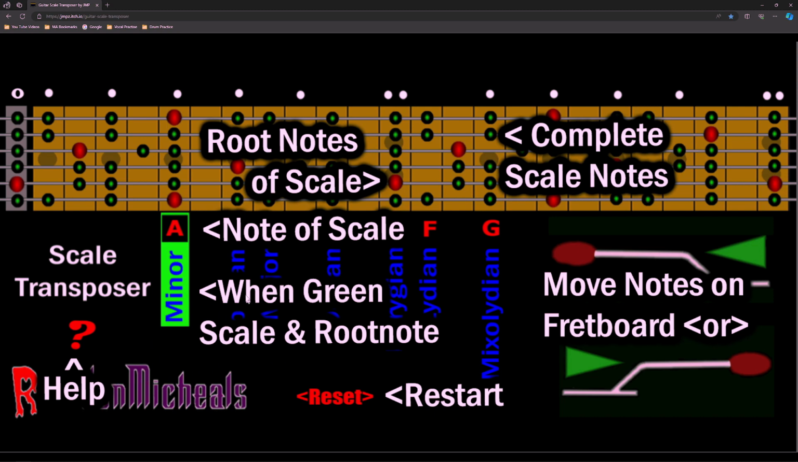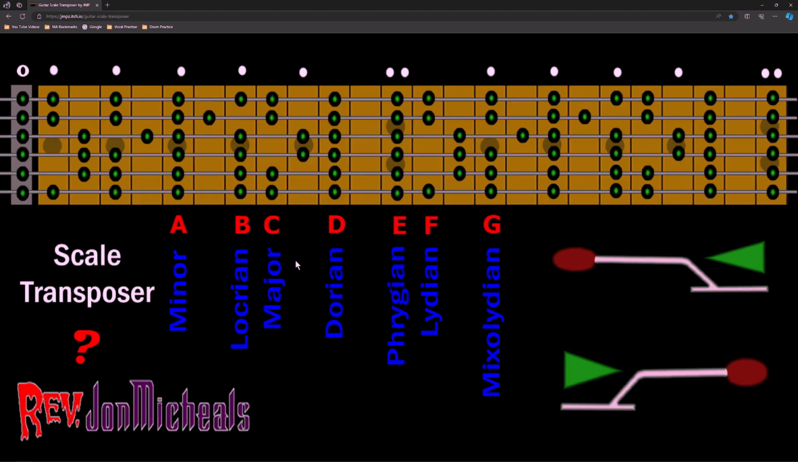Reset, and again, you kind of can figure it out. And then when you're done, all you got to do is either click on this or tap on it, and it brings you right back to the scale transposer.